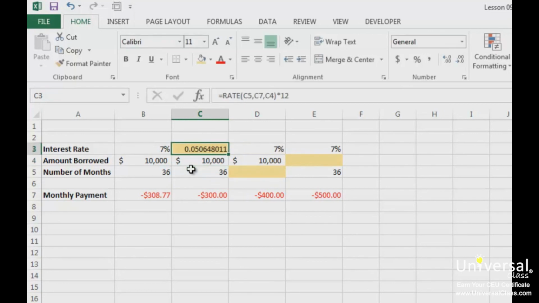You can now see the interest rate here, but it's not shown as a percentage. To format it as a percent, click on the percentage button up on the top here. If you want to increase the decimal places, you can do that. As you can see, the interest rate is 5.06%. If you see a negative percentage, your monthly payment is too low and you'll need to raise it.